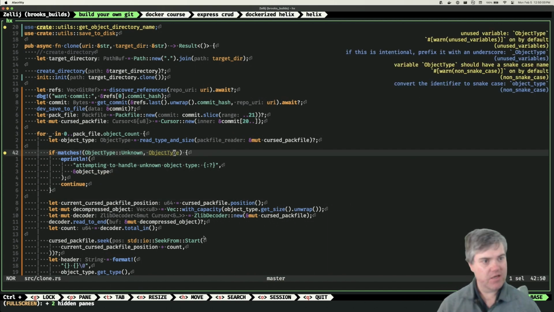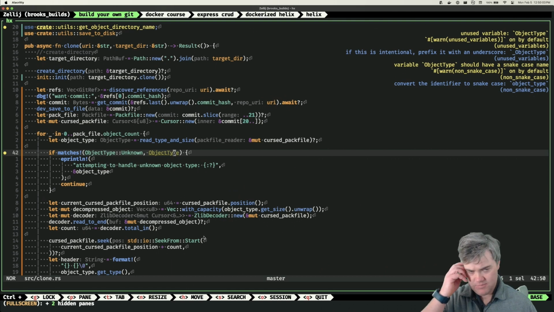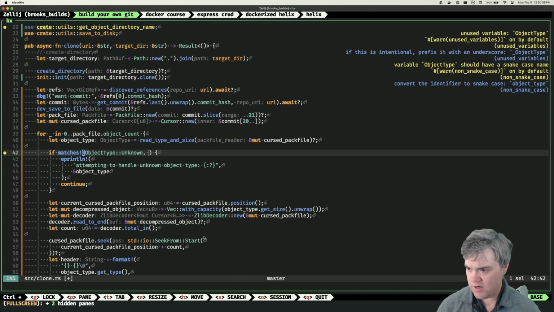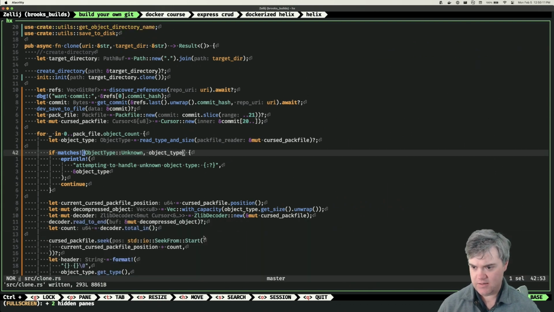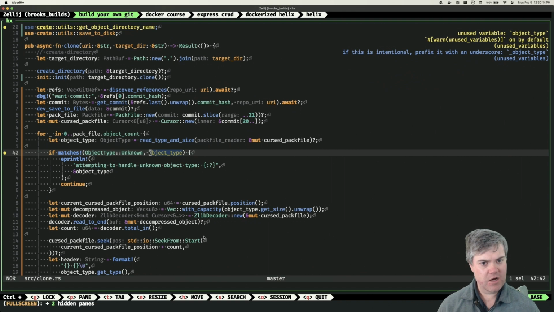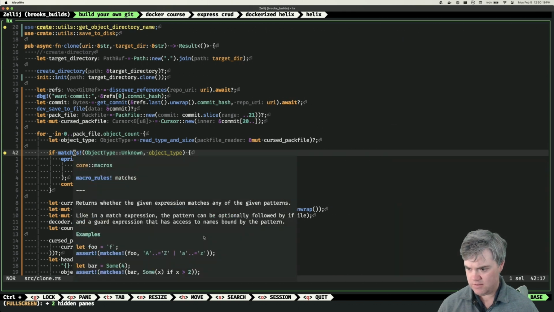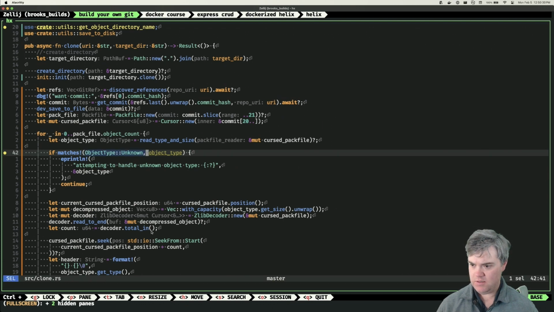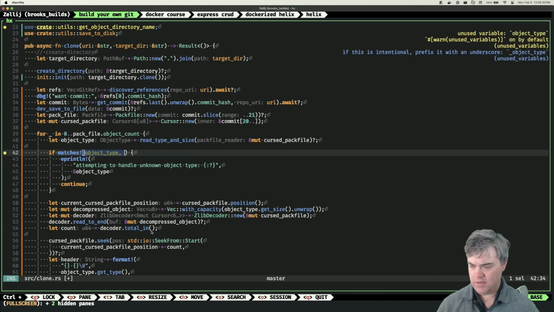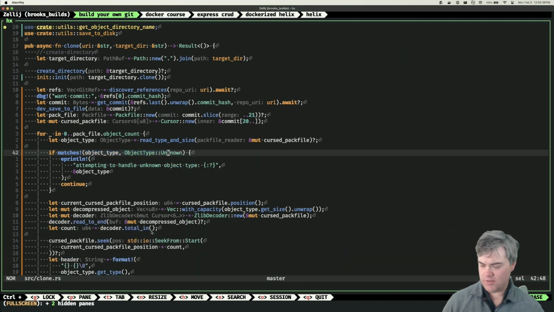What are you upset about? Unused variable and matches. Oh, object type. I wanted object type in here like that. Huh, unused variable? I thought that's how matches works. Yeah, it's like bar. Oh, I have it the other way around. I have it backwards. So you should be object type unknown, like that. There it goes. Okay.